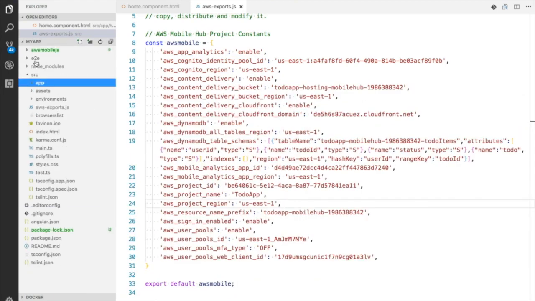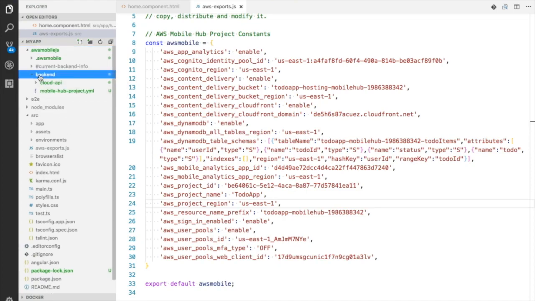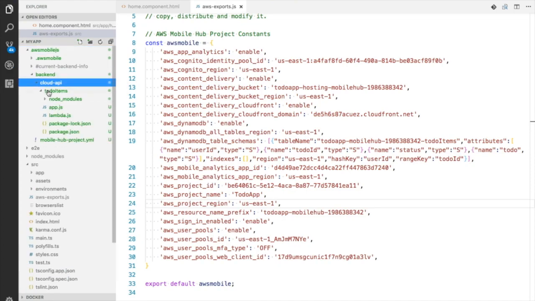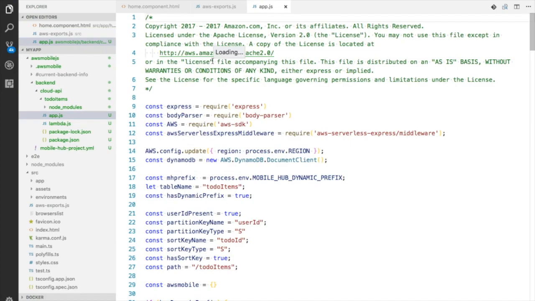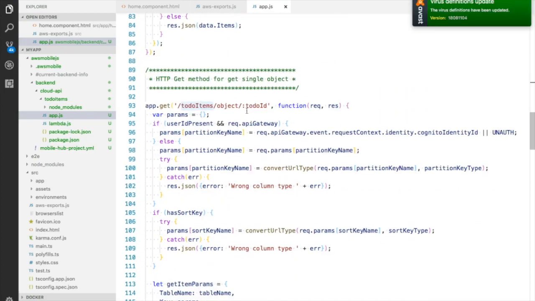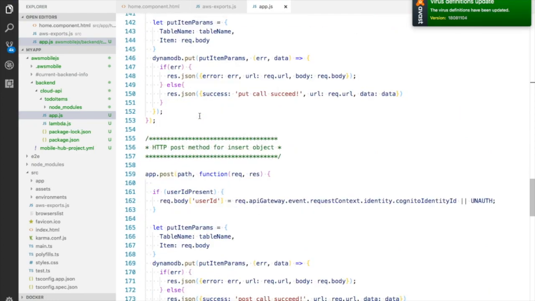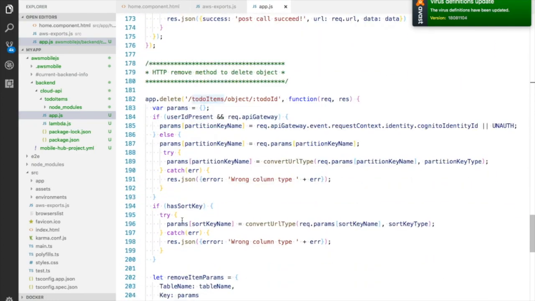Now let me show you where it has created it. If you go to the AWS Mobile.js folder, you can see there's a folder called backend. Under that, you'll see Cloud API, then the to-do items, the table name, and there is this app.js file. This file is an Express.js application. That's interesting. In this Express.js application, it has routes for to-do items: getting all the items with this route, and getting a specific item here, and you can put or update an item, and you can create an item. All these routes are there.